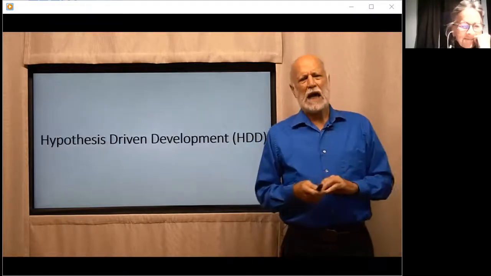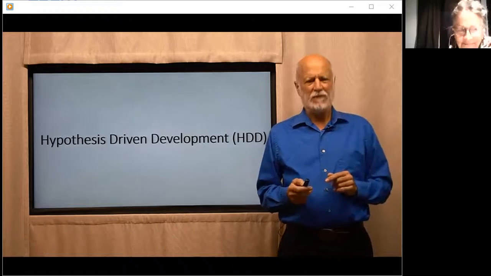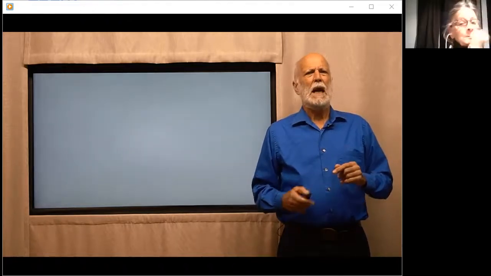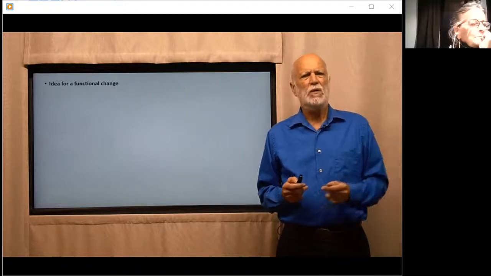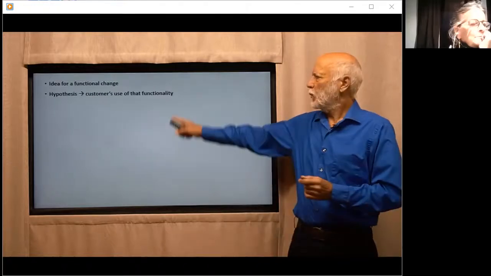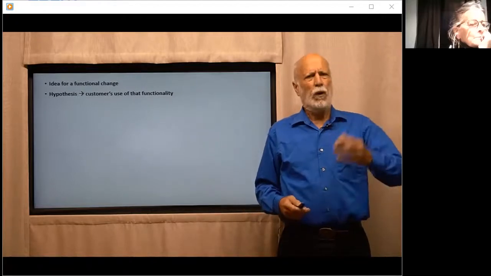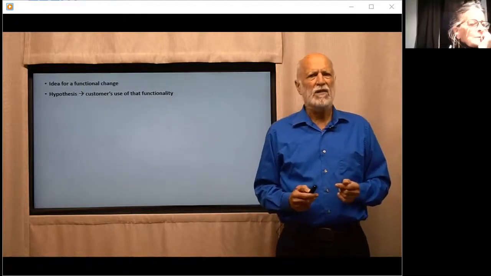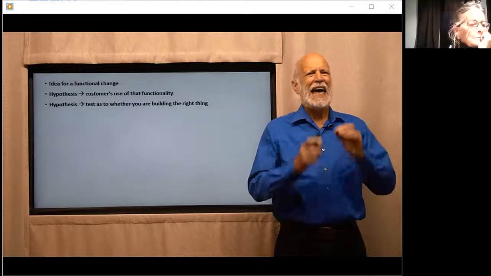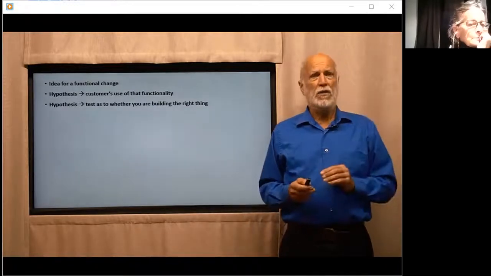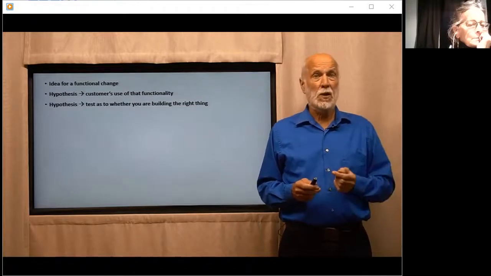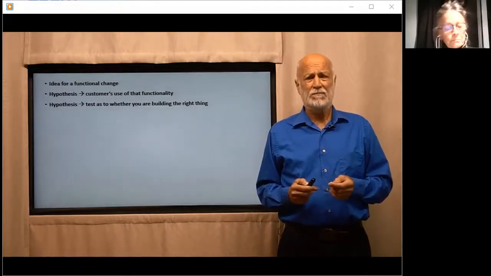So let's look at the top. Here's hypothesis-driven development. In hypothesis-driven development, we have an idea for a functional change, a new feature. And we're going to create a hypothesis as to whether the customer is actually going to use that functionality. And that is a test of whether we're building the right thing. If the customer doesn't use it, we're building the wrong thing.